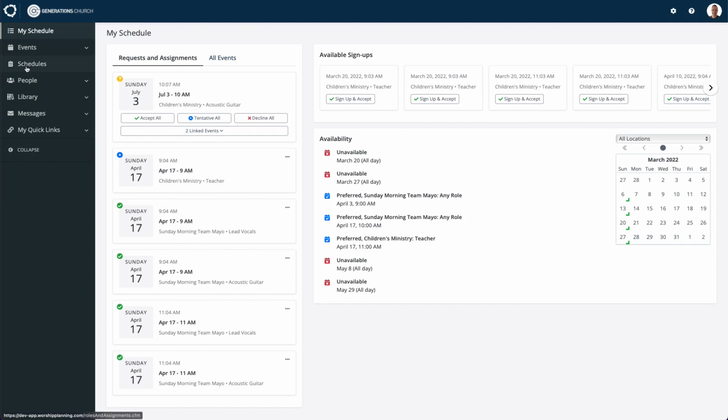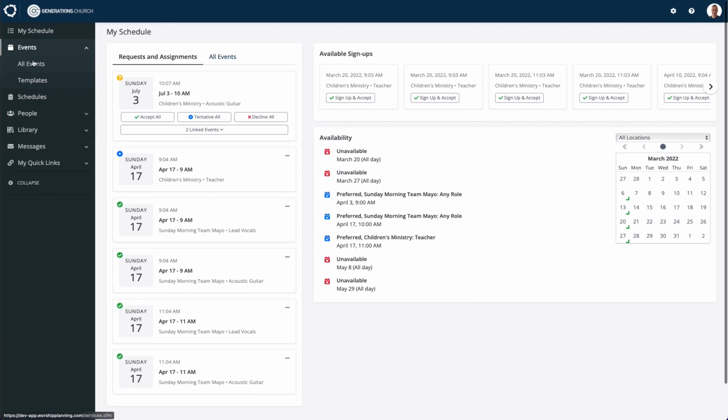All of the navigation items that you're used to seeing are still here. They're still available to you. They're just in a better place for the overall functionality of the worship planning product, but as well, you can leave things open. So you'll see that this item opens up. I can see all my events. I can see my templates.